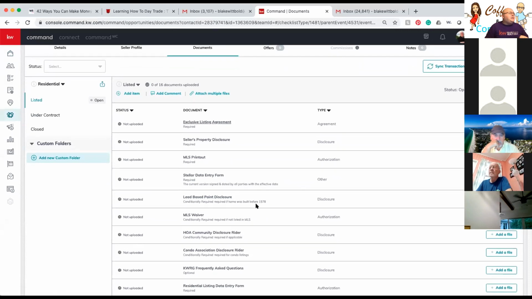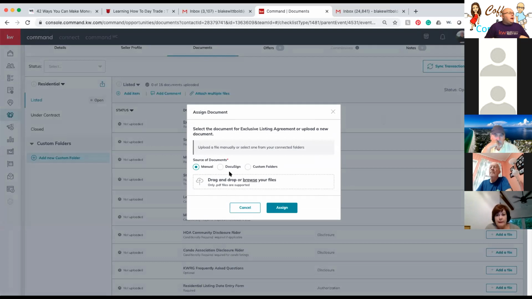And inside the checklist, it'll say exclusive listing agreement and that it's required. So I'm going to go into Add File, which is the button right next to it. And it's going to give me a choice of where I want to pull that document from. So I can either pull it manually from my computer, I can do it from DocuSign, or I can pull it from my custom folders that I uploaded into the system.